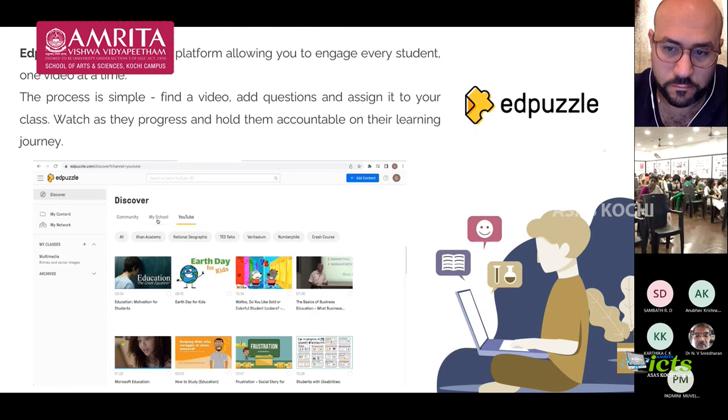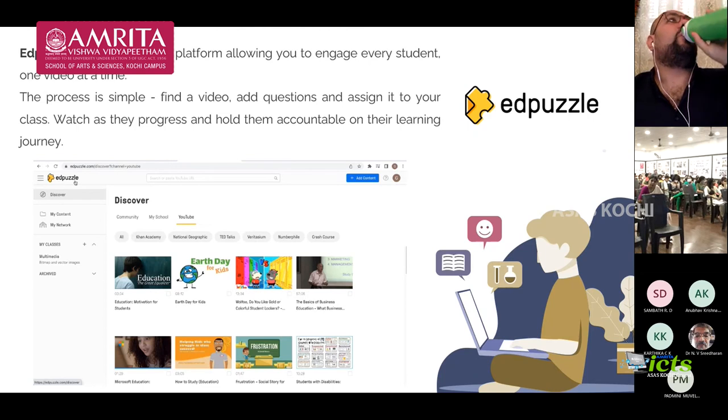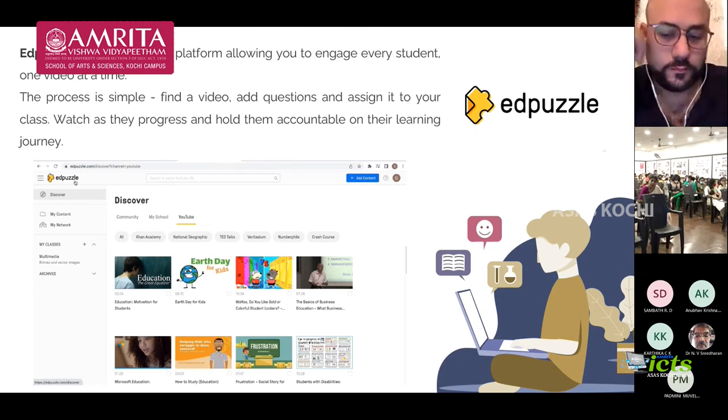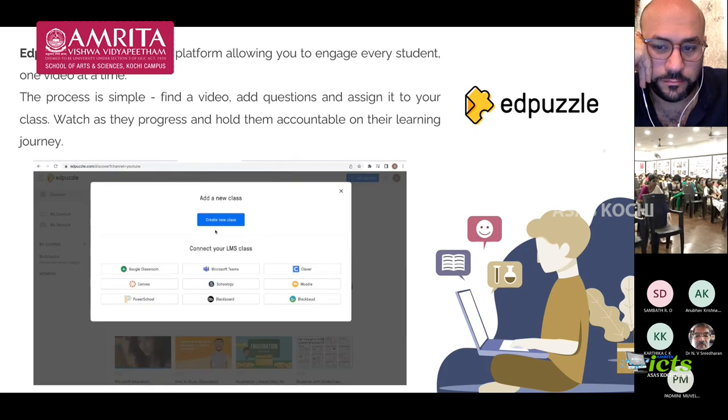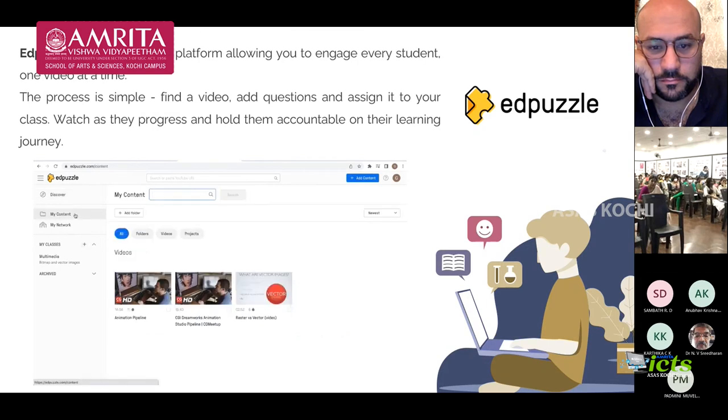So for example, by the way, Edpuzzle is connected to Moodle and to Google Classroom and Blackboard and many LMS platforms, so you can use it easily. When you add on Moodle, for example, the link of YouTube, you can attach it with Edpuzzle, and you can add your class members to Edpuzzle, so your class is, as you see, create a class or connect to your LMS class from Moodle or from Blackboard or from Canvas or Google Classroom or Microsoft Teams. So you will bring your class to Edpuzzle, and then you can make content like this.